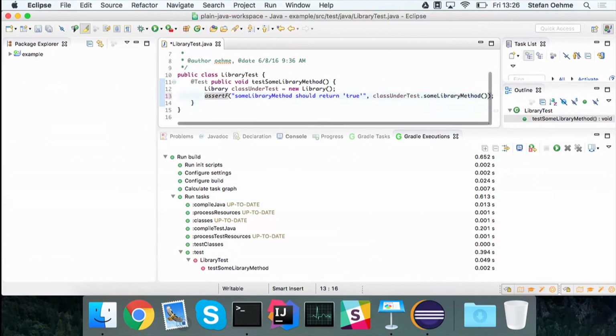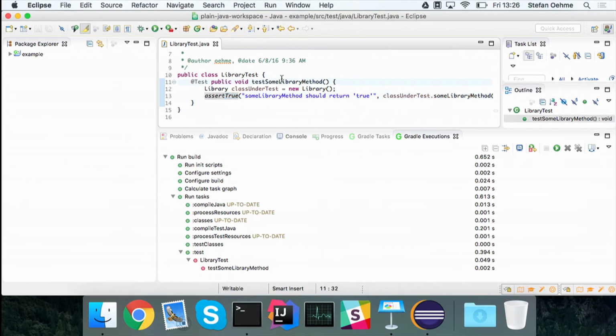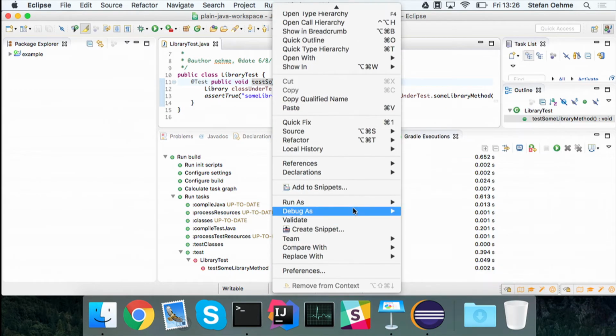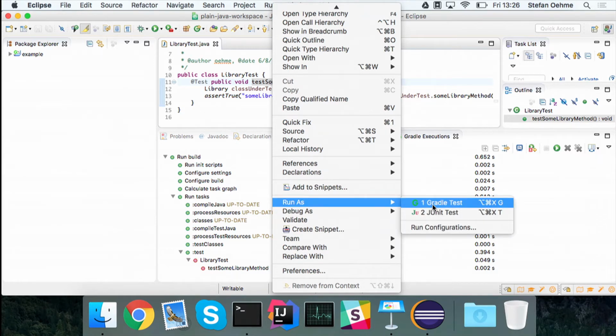And now I'm going to make it pass again, and you can do the same in the editor. So you get this really nice integration that you're used to from Eclipse, where you have the JUnit plugin, and just right-click, run as JUnit test. Everybody knows that. That is now also possible with Gradle. So you can right-click on any class or method, run as Gradle test.